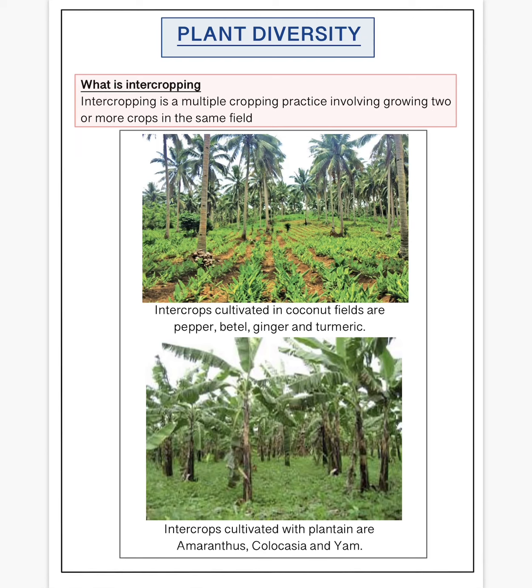Intercropping is growing 2 or 3 crops together on the same field. One will be the main crop. What is the main crop here? Coconut. What is the main crop here? Plantain. The rest are not main crops. They are just crops which are grown in between the space so that you use the optimum space which is left. Okay. Now what are the advantages of intercropping?